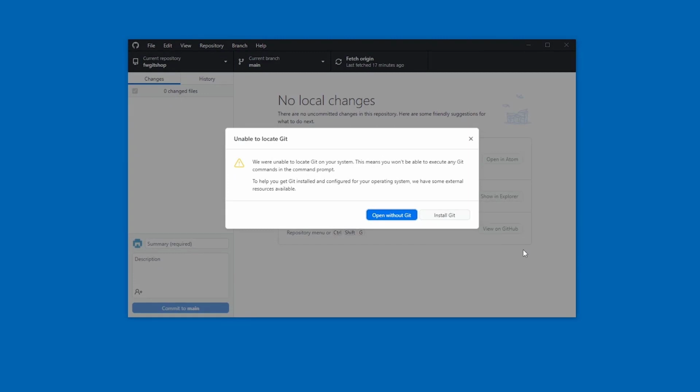Now it's going to tell us that it is unable to locate Git. So even though the GitHub Desktop app is actually performing Git functions, it doesn't mean that you have Git installed and ready for command line usage. So we'll select the Install Git button.